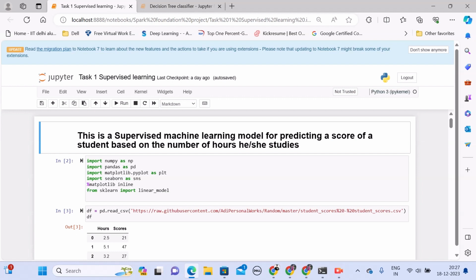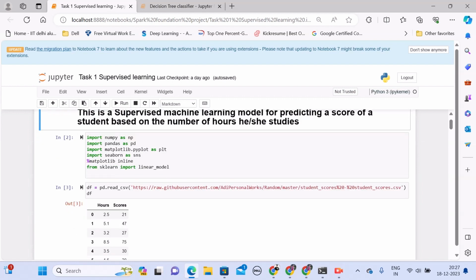Import NumPy as np, Pandas, Matplotlib, Seaborn, and for making the linear regression model, we import linear_model from the Scikit-Learn library.